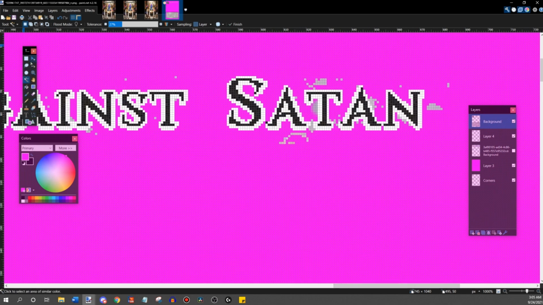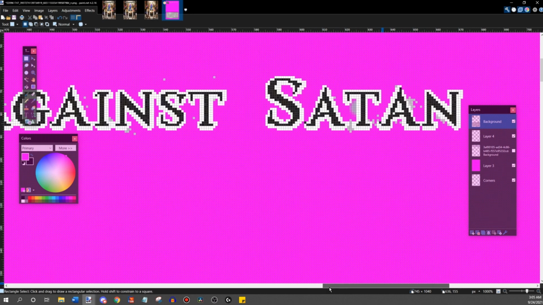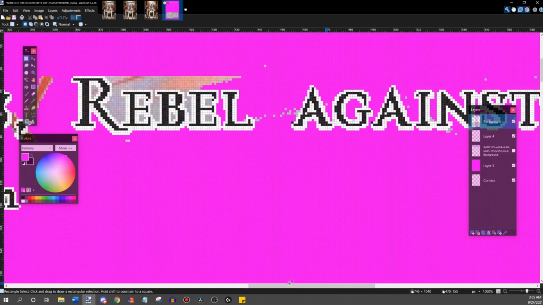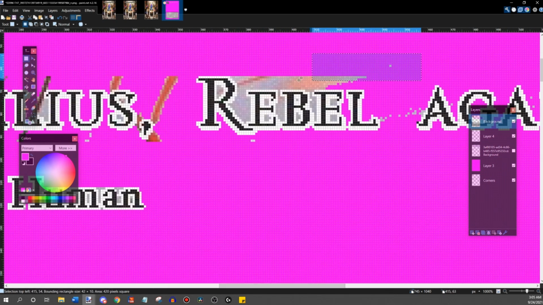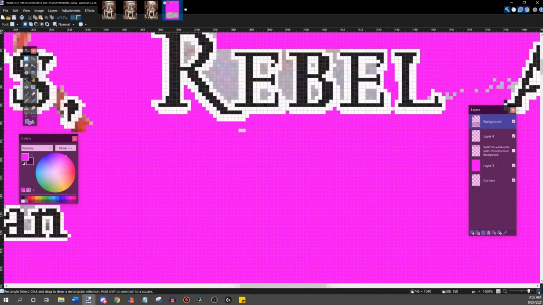Let's go ahead and get the regular selection tool and kind of clean up here. You really don't have to get super detailed in here because once again, when you print it off, it's not going to show up all that crazy. But let's try to get rid of all this red here. Yeah, let's get all this red here. So let's zoomy zoom.